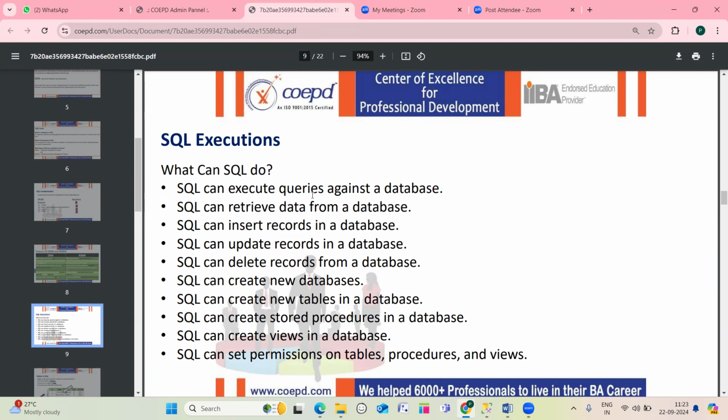SQL can execute queries against a database. We can retrieve the data from the database by using SQL, and SQL can insert records in the database also. If you want to update the data, we can definitely update the data also. And SQL can delete records, by using the delete command. And SQL can create new databases.